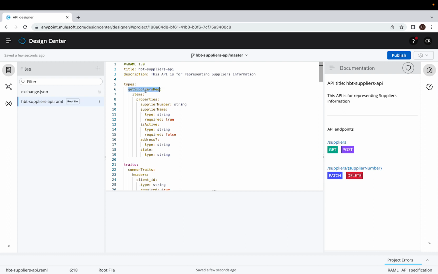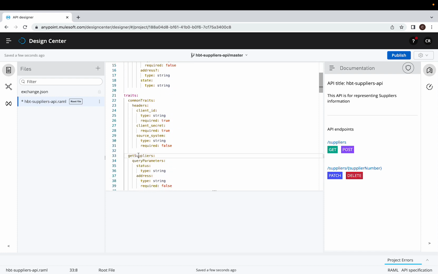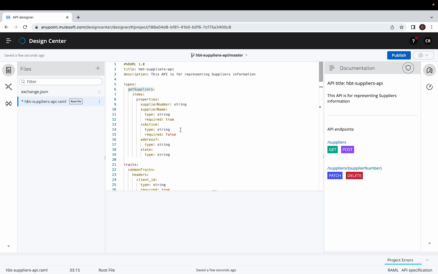We have defined this as a get suppliers request. We can even choose the name as just get suppliers. So type is different and traits are different, even though they have the same name, but they are defined under two different sections. One is types and another one is traits. Types will denote the data types, and traits will be metadata of the resource or the request.